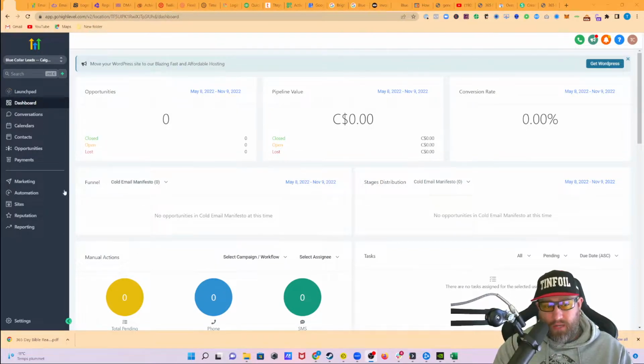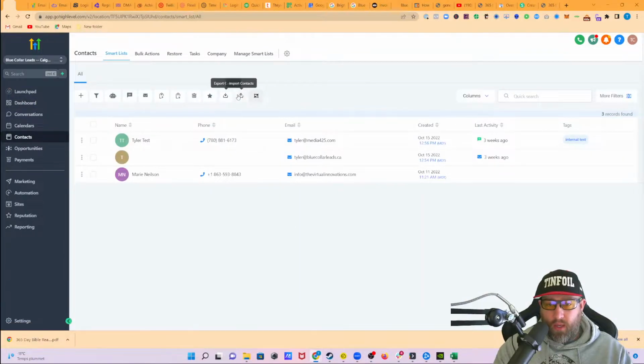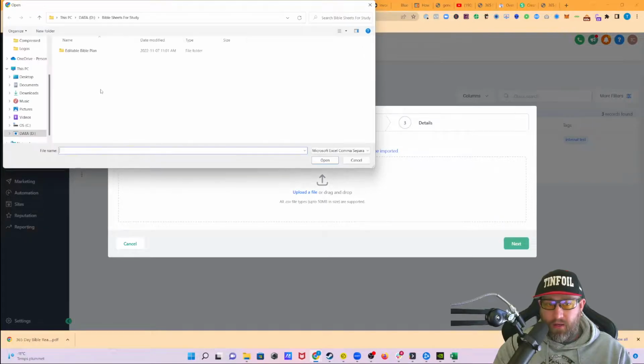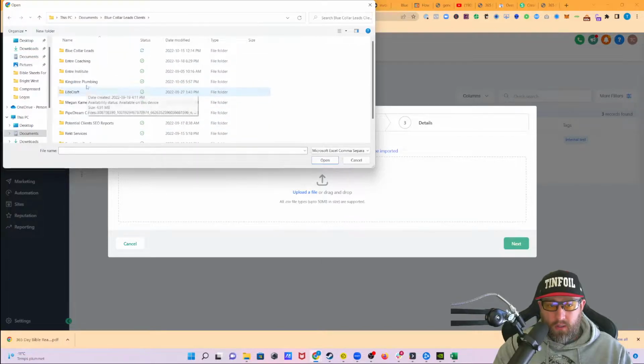So what we're going to do is, obviously, you're going to come into your dashboard. You want to come into your contact section, and you're going to be going into import contacts right here. Hit import contacts, and it's going to ask you to upload a file. So have that here. We have to go to documents, and there we go.